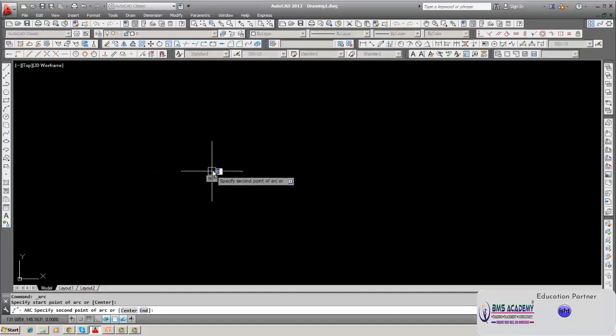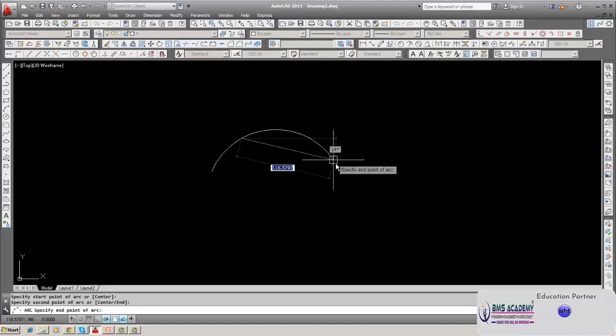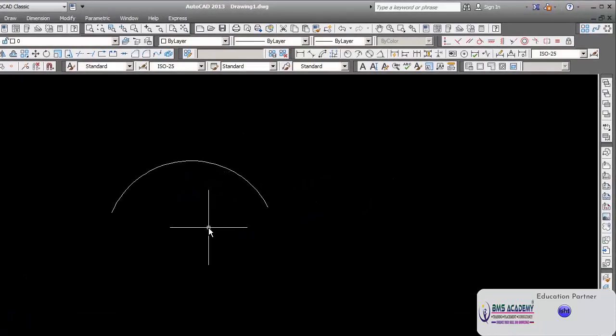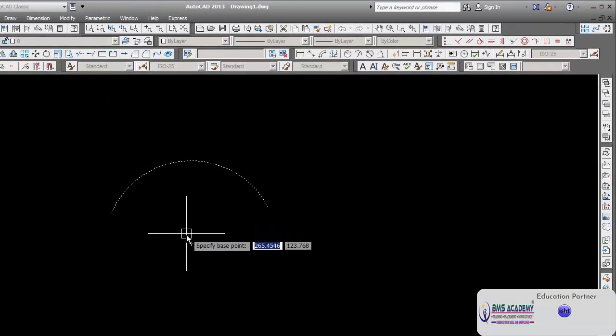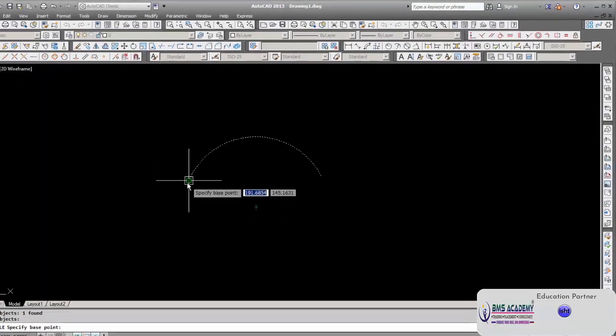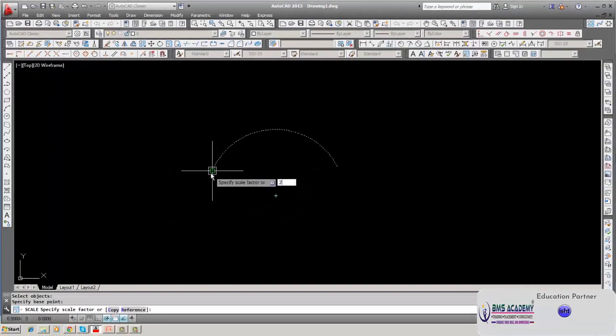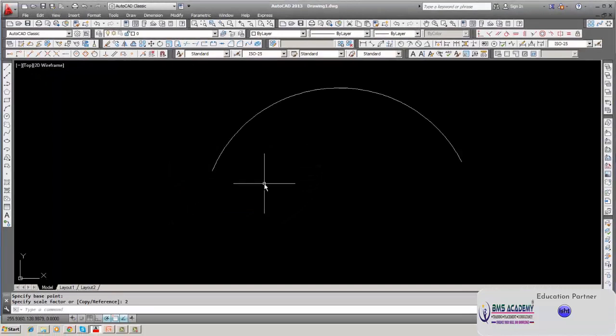Suppose this arc. You want to increase the size. What you have to do is click here, and then you can select center or end, whatever you want. Suppose we select end here and scale 2 times, the size is increased. That radius is also becoming 2 times. So I will give you an actual value and show you how it has increased.